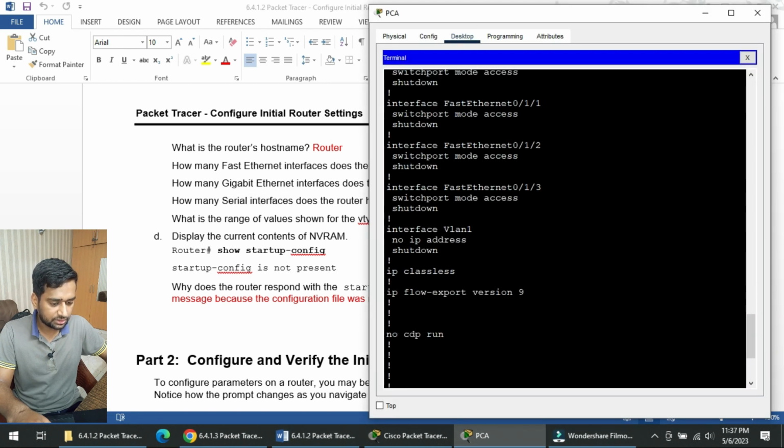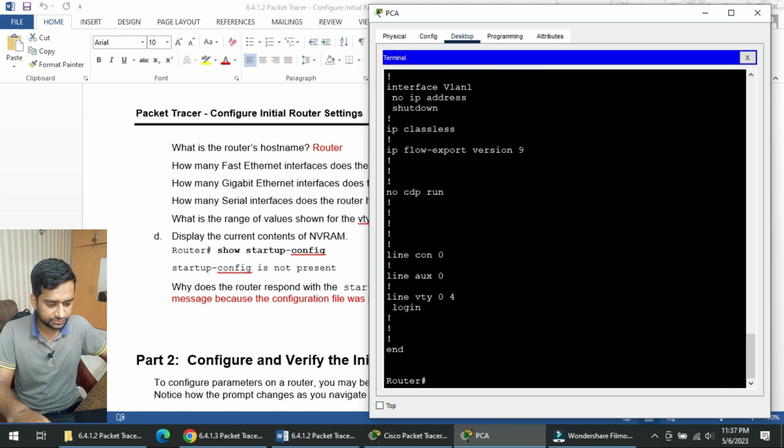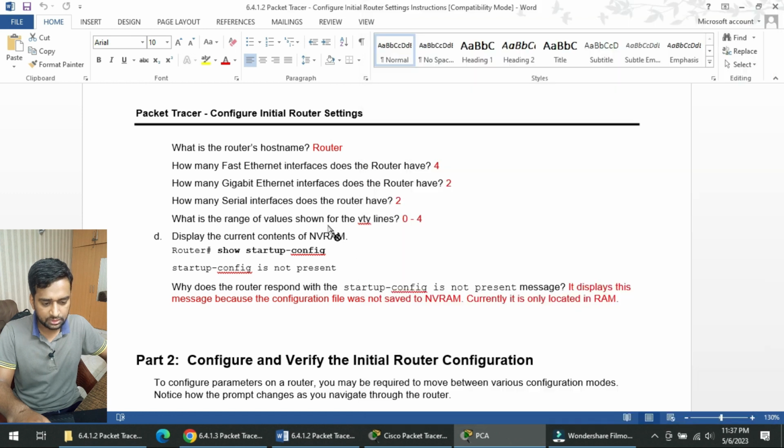Okay, if we go down to the end of the configuration, we can check the configuration of lines. This one is for the console, this one is for the aux, and this one is for the VTI. So we have VTI 0 to 4. So the answer will be 0 up to 4.